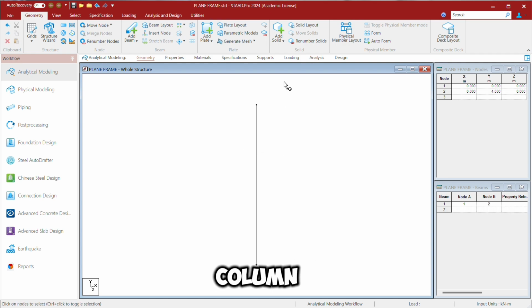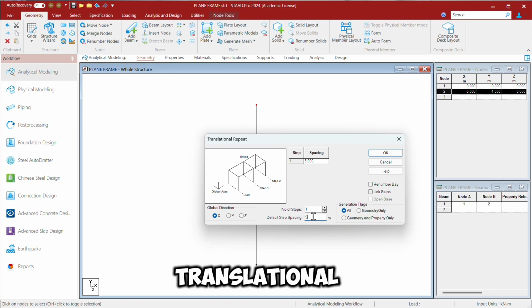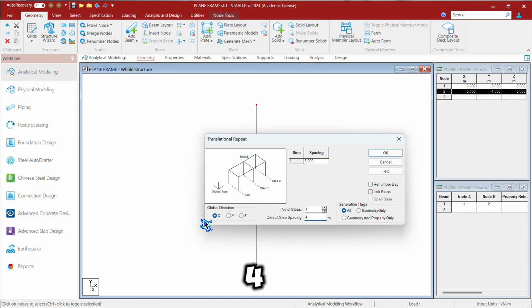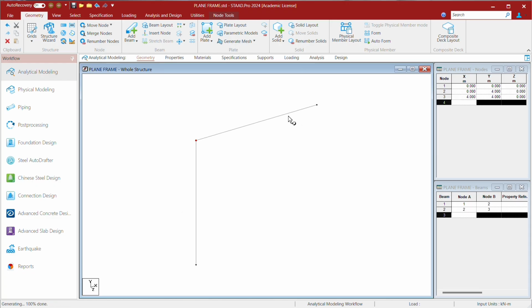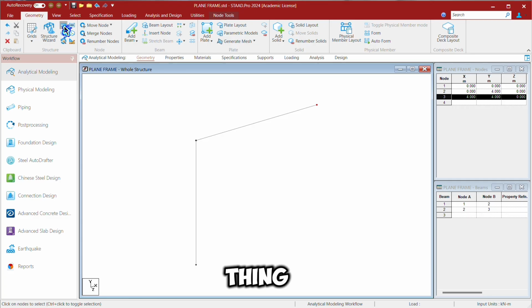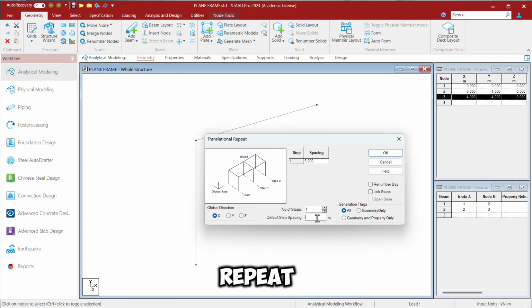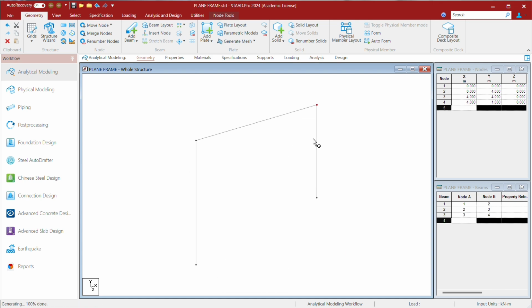We have obtained the first column. Now I'll take the second node, click on translational repeat, 4 meter in the x direction, click on link steps and OK. Again we have drawn the beam. Again I'll select this, click on translational repeat. The depth is -3 meter because we have to move in the downward direction in the y-axis. I'll select the y-axis and OK. We have obtained our diagram.